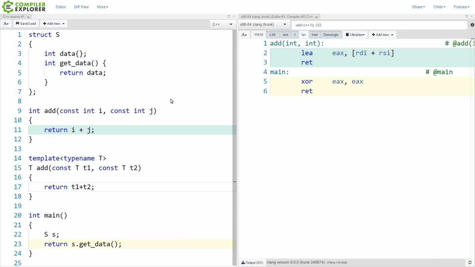So now we have a version that can take two integers, or if we pass it two other values, it will instantiate this template and we can do generic programming. And this gives us things that we can do at compile time. But C++ also has some features of functional programming languages.